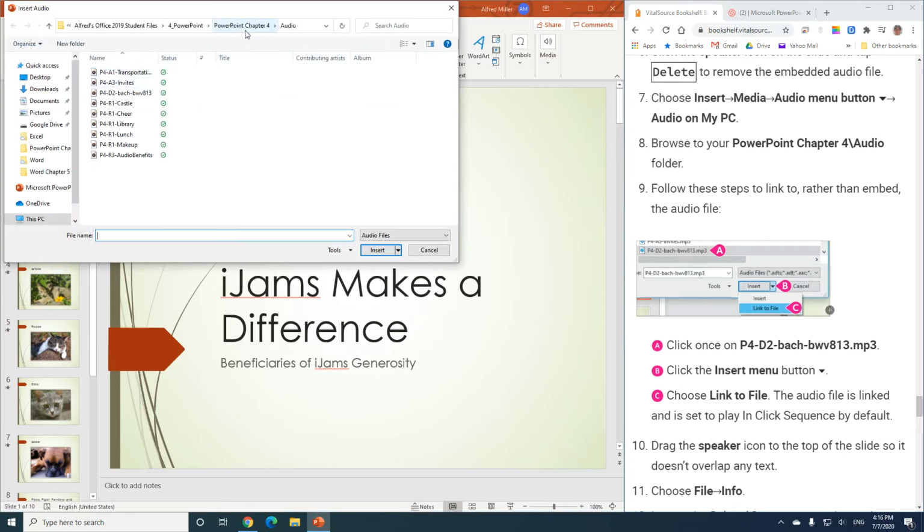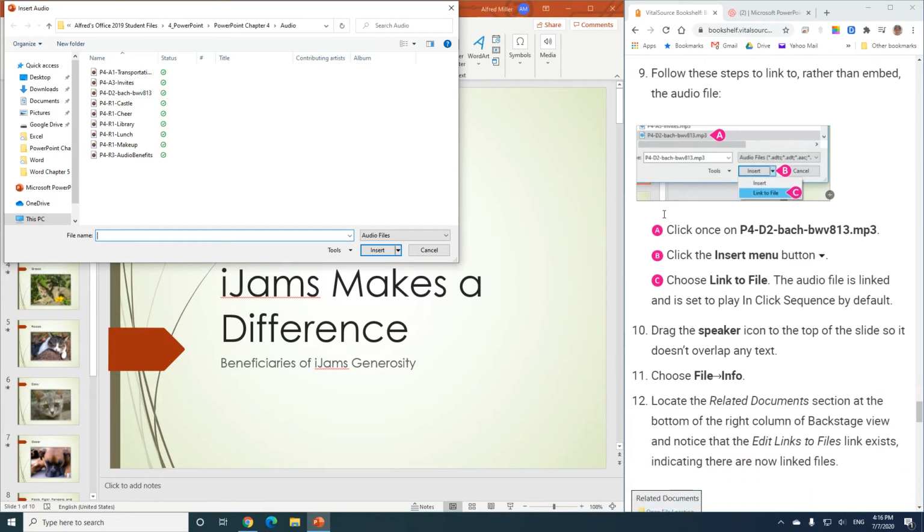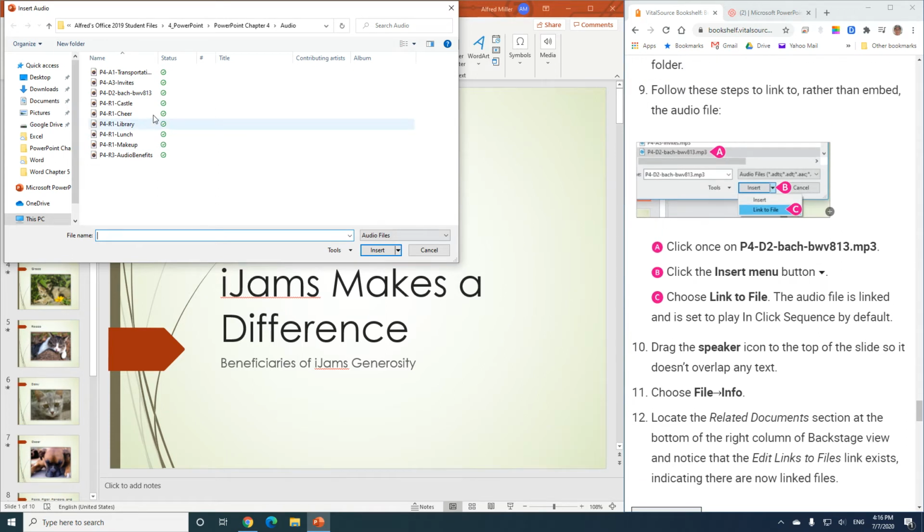Make sure you're in PowerPoint Chapter 4 audio folder. Click one time on the P4. This is step number 9. Step 9A, click once on the P4 BOC, BWV813. Click the insert menu button. Remember, I've said it a lot of times. The menu button always means arrow. And choose link to file.